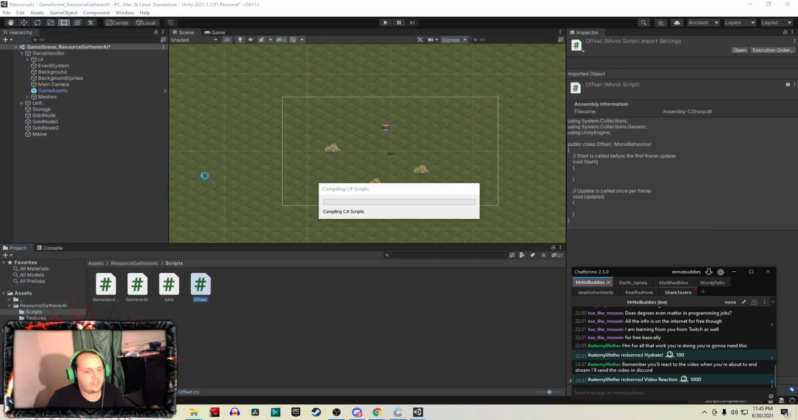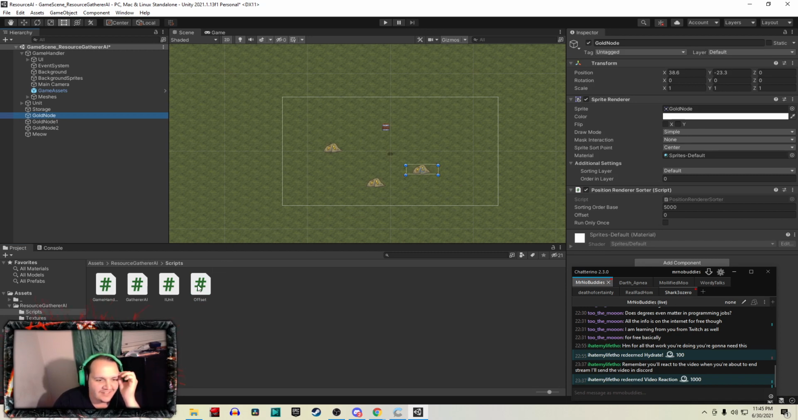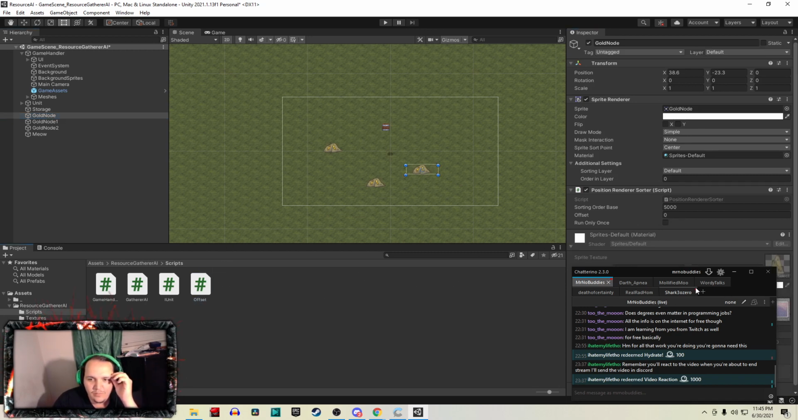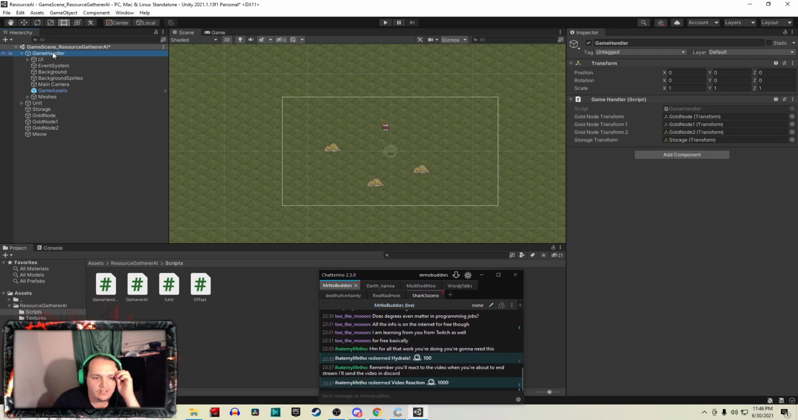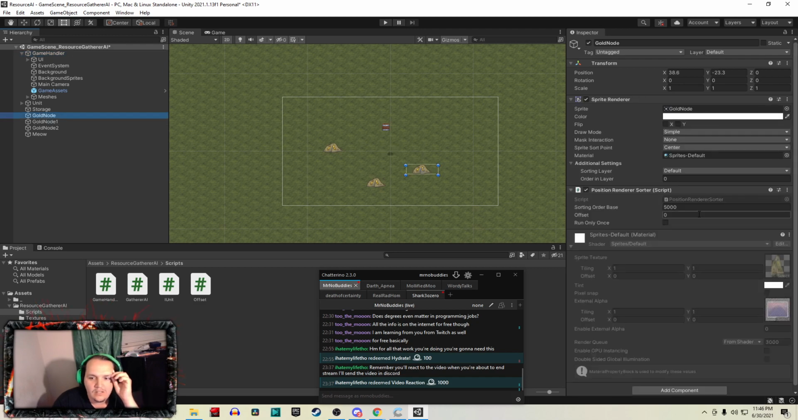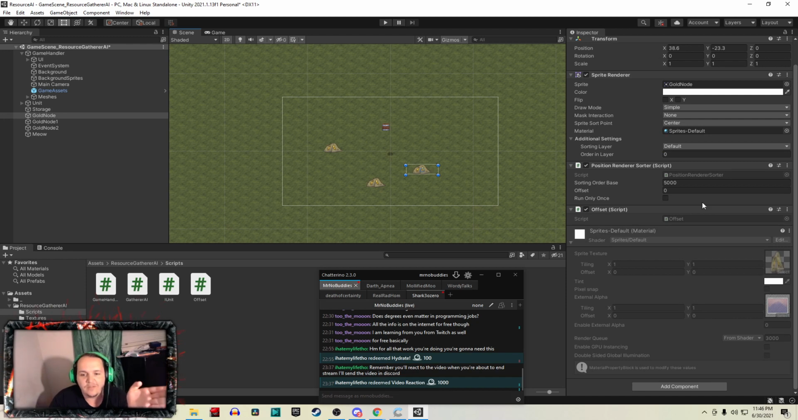So the offset script gets dragged onto the gold nodes. Gotcha. I shouldn't have closed it. I should not have closed it. Okay. Where are we looking at? Oh, wait, we want to go into the game handler, not... No. I'm just testing things to see if we can even do it this way. Oh. Drag that offset onto that gold node. Like where at? Oh, just add it to it. Gotcha. Okay.